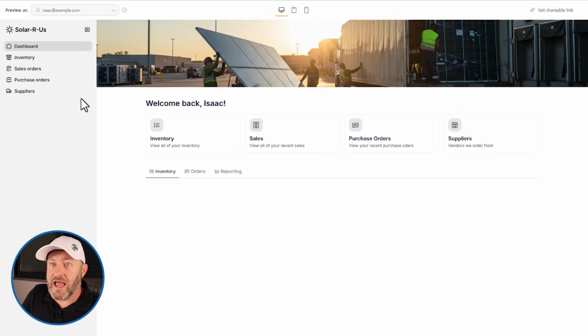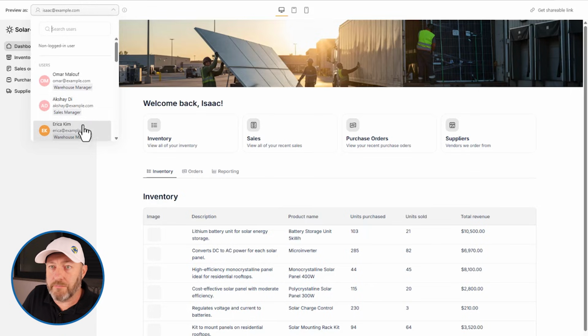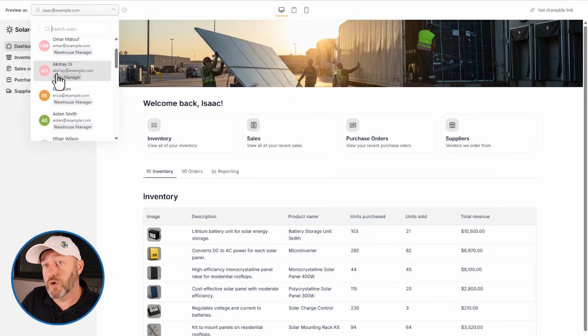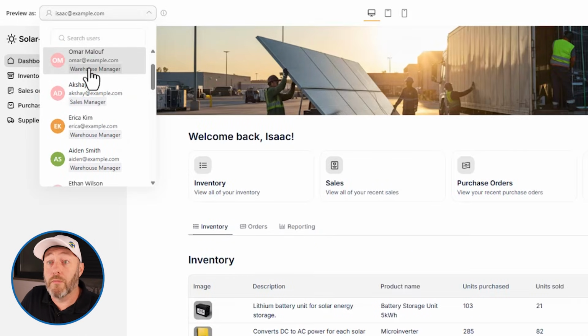I'm just going to click on preview in the upper right corner, and we can choose who we are impersonating here in the app. Now, this is really important because, as you can see, these different users, and this is all sample data, these different users have different levels of permissions. They're assigned to different groups. This person at the top, Omar, is labeled as a warehouse manager. That's the group that Omar belongs to.